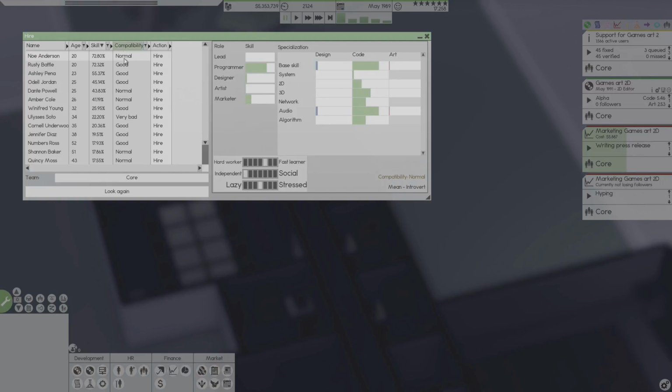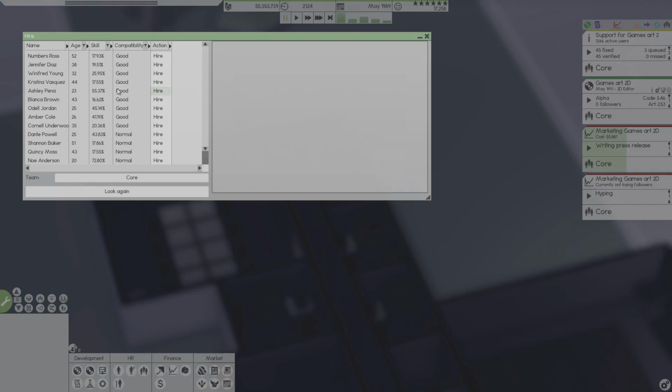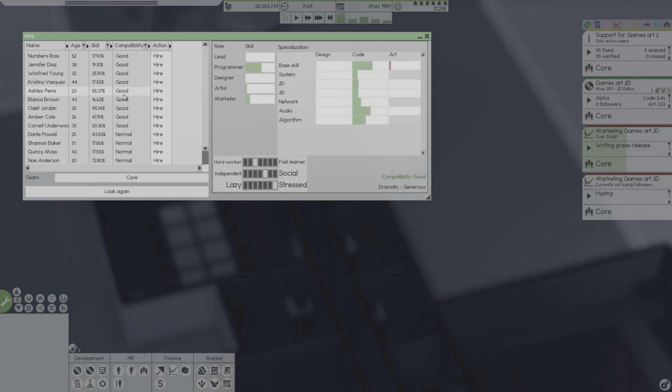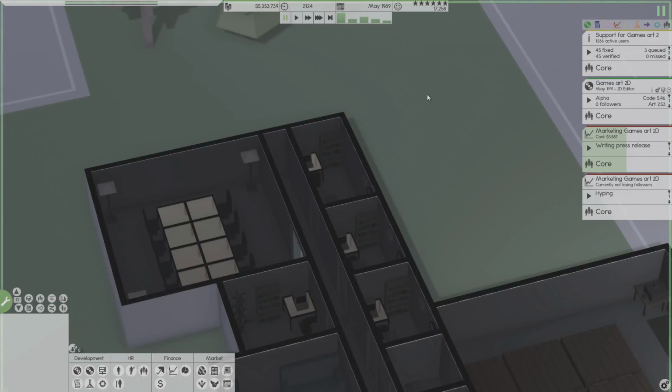Oh, you have audio too. Okay. Let's see who's very compatible. 17. 23-year-old Ashley Penna, 55 points. Okay, this is good too. Let's see, do I want to hire two though? Might be good to hire two of them. I'm not quite sure. Do I want to hire her? Because she's pretty good overall. She's okay overall, put it that way. Yeah, I won't.